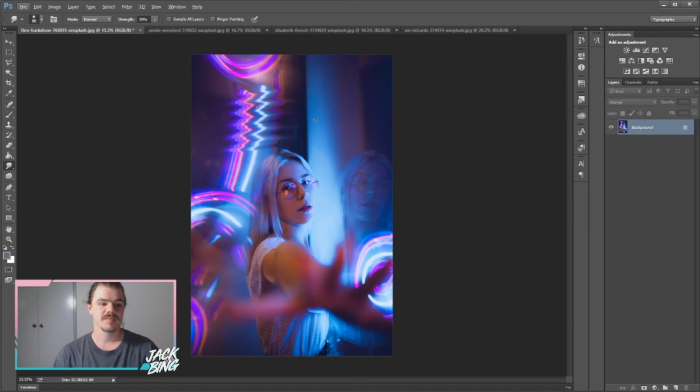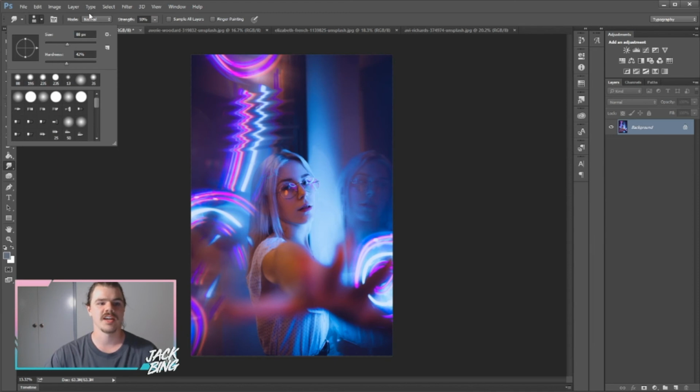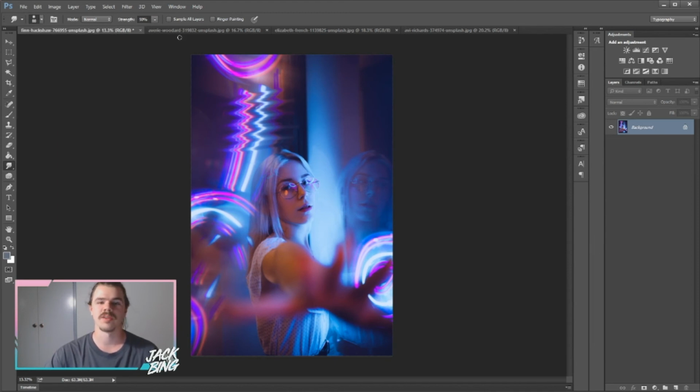So smudge tool, sharpen tool, blur tool, they do pretty much exactly what they sound like, and they all work the same way, using different sizes and hardness, and then you've got your strength there that you want to deal with.